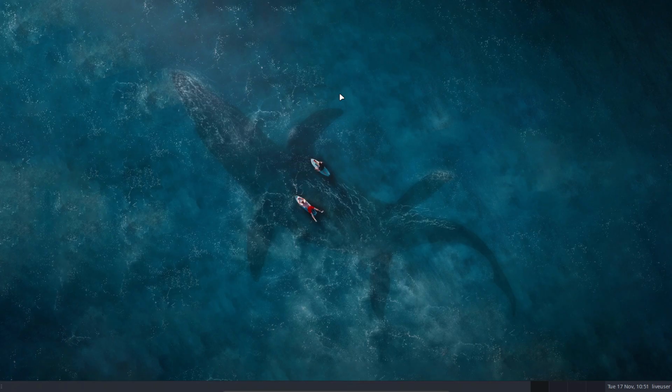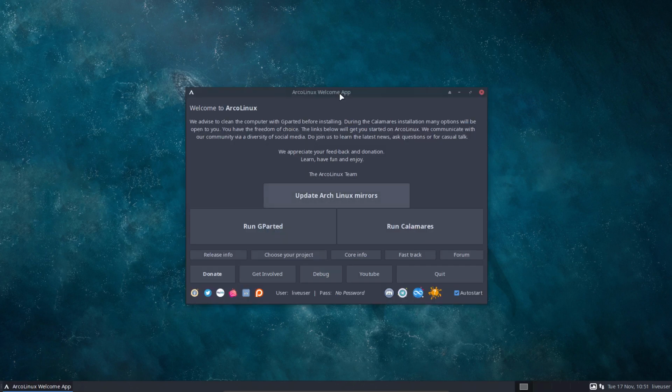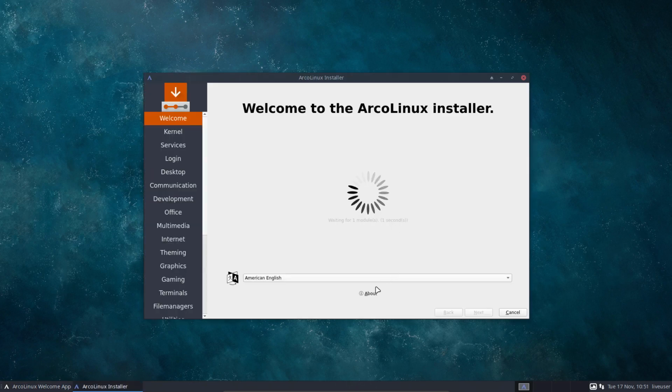And then we wait for the pop-up to come. We have our ArcoLinux Welcome app. 3 things to do, 3 big buttons. Either you want to update Arch mirrors, yes, no, ArcoLinux mirrors. Either you want to clean everything and start with a clean slate. And if all that's done, you say, let's run Calamares.